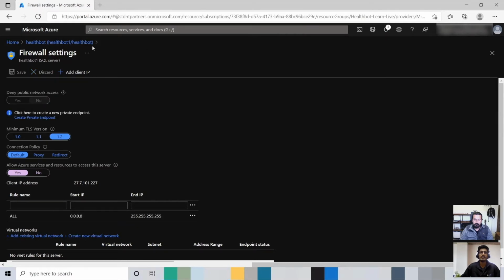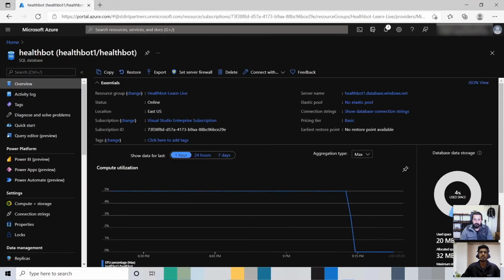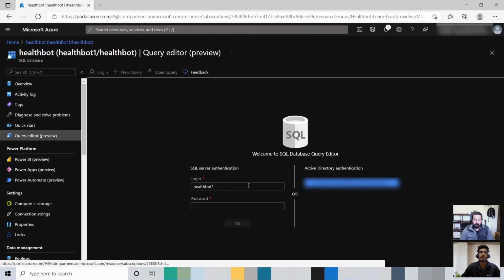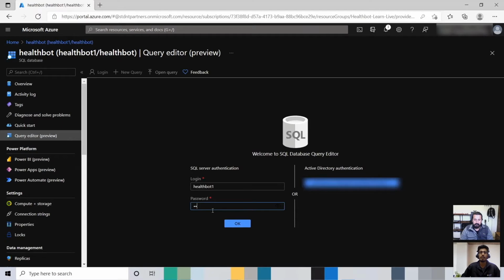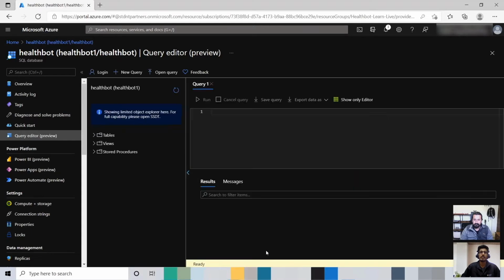And now the next thing is to create a query. To do that, I'll use the query editor window that's on the overview portal. And then here I'll have to log in using the same credentials as I did when I created it earlier. So this is how a query editor window looks like, and this is where I'll put in my query.